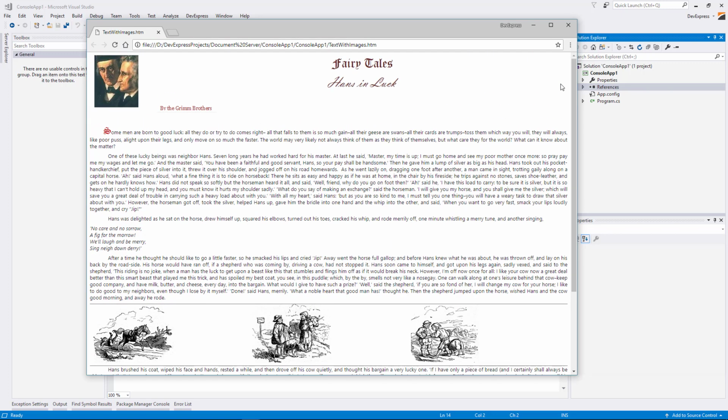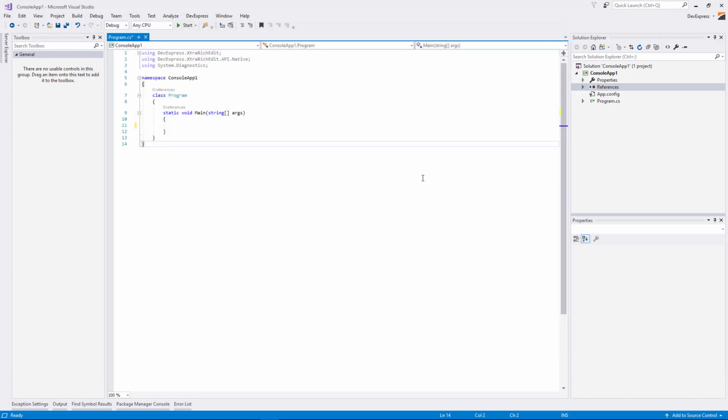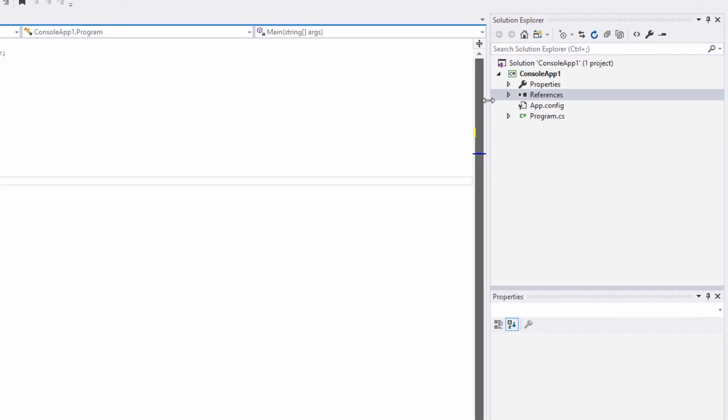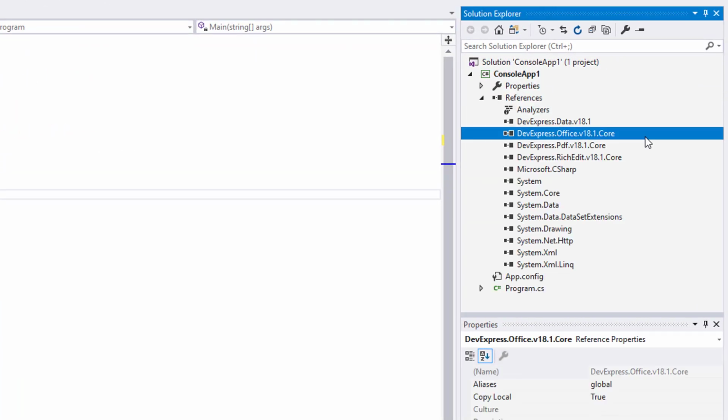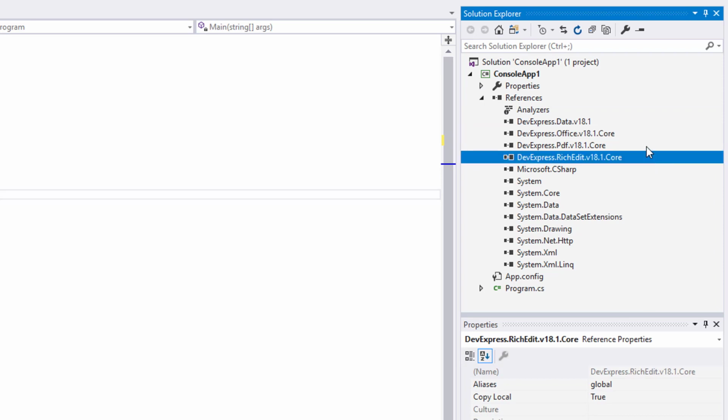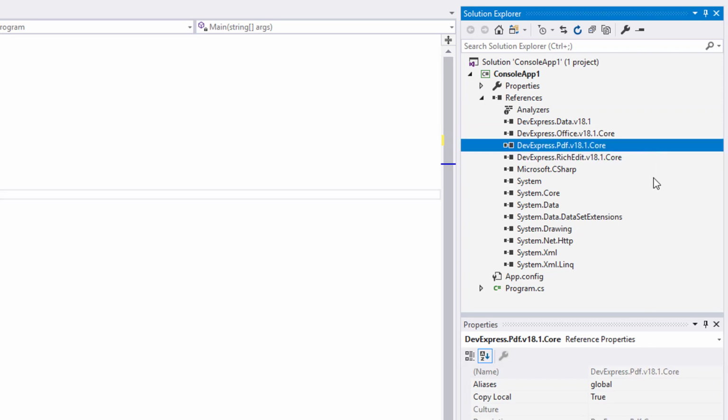In this video, we use the Office File API to process HTML documents. First, create a new console application. Make sure that you've added references to the DevExpress data, Office, richedit.core, and pdf.core assemblies.